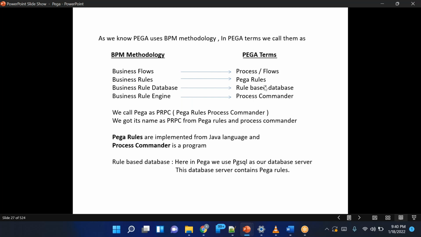Pega is going to have a separate database for storing the rules, the rules which were created. Suppose the Pega system has released some version, it is going to store its rule instances, right? Pega will provide some OOTB rules. For that we will have a database, that is the rule-based database.